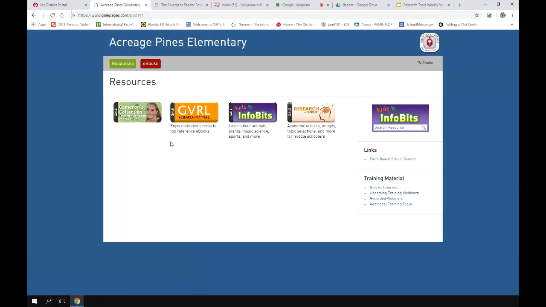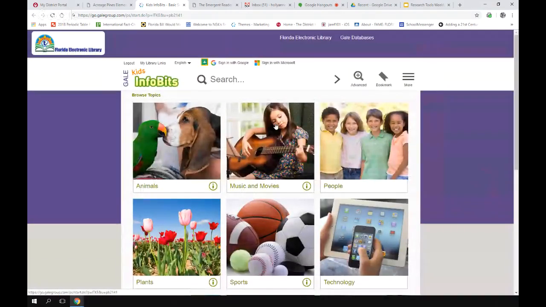So if I'm a high school student, it's going to look a lot different. We're going to show you that in a second. The resource I want to highlight is called Kids Info Bits. It's this purple icon, and this is a terrific visual resource for the elementary student.